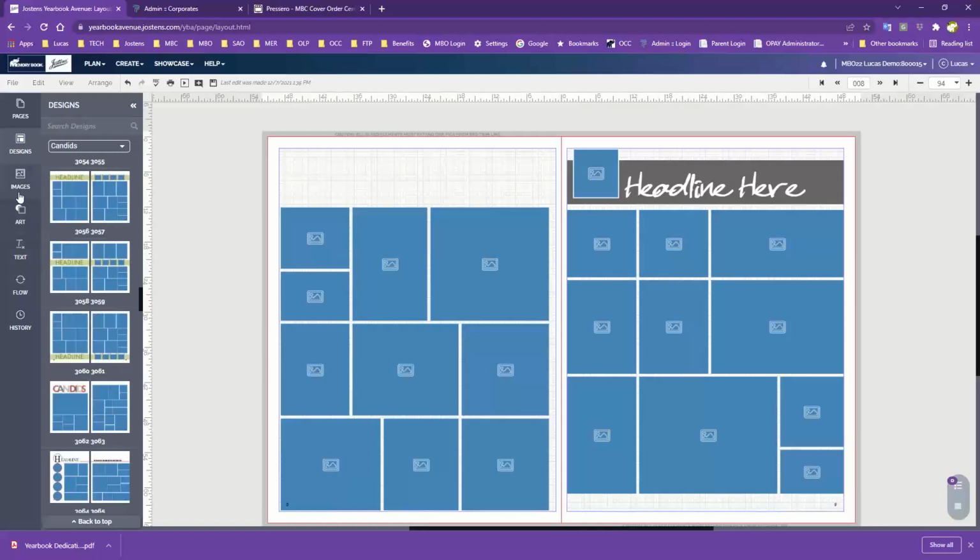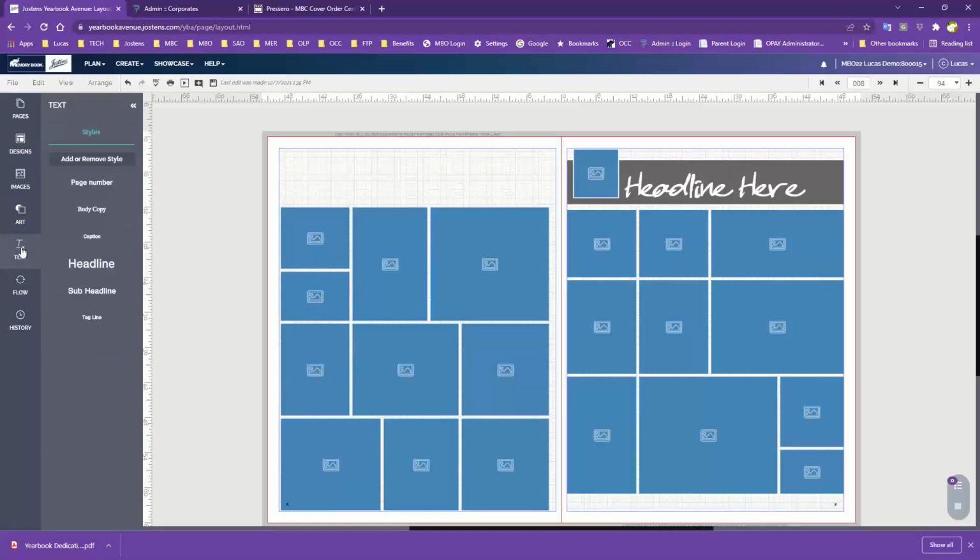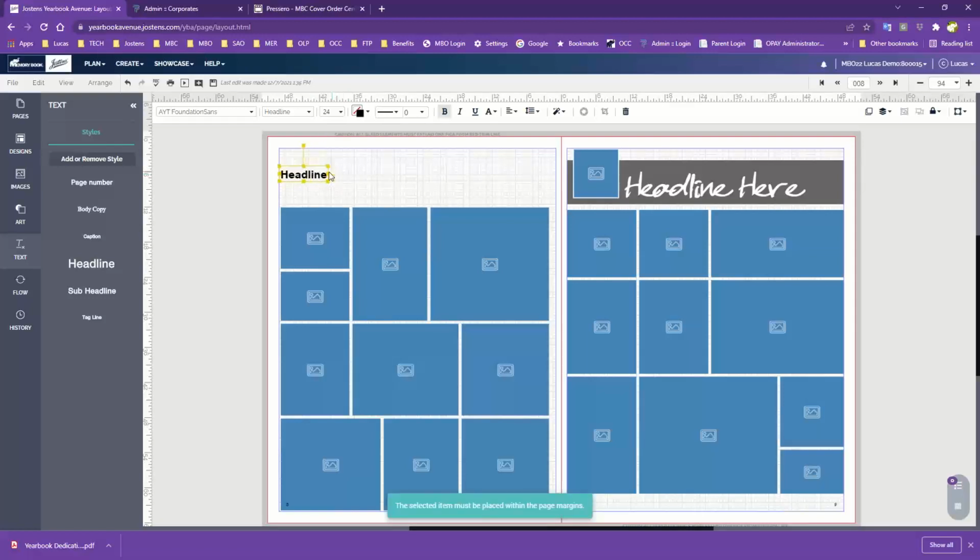Another thing you can do is come down here to your text tab. When you go to the text tab, you see what we have here are called styles. With any one of these styles, when you drag one to a page, I'm just going to bring this one, it adds a text box in that style, with that font, the size, and whether it's bold or not. This is just how it starts. Once this is on the page, we can pull it across. We're going to make this bigger.